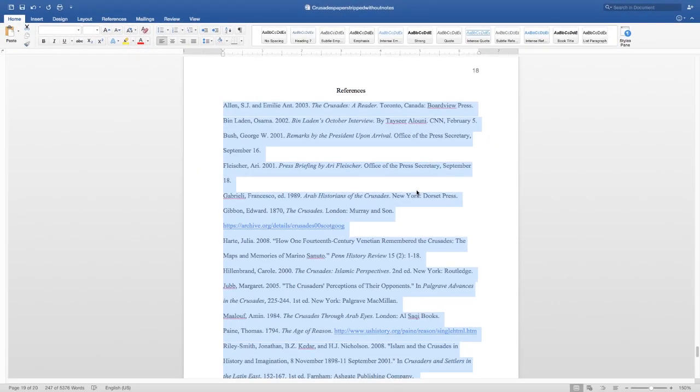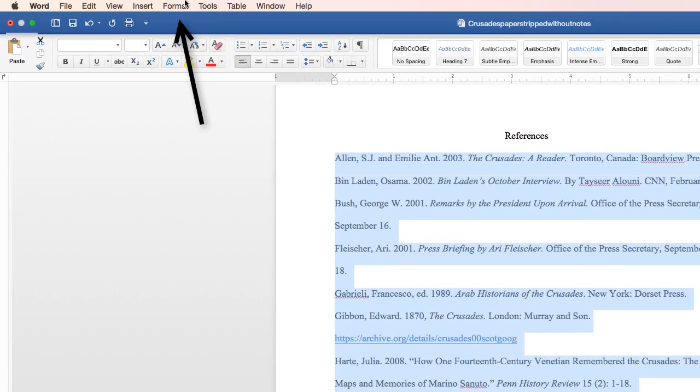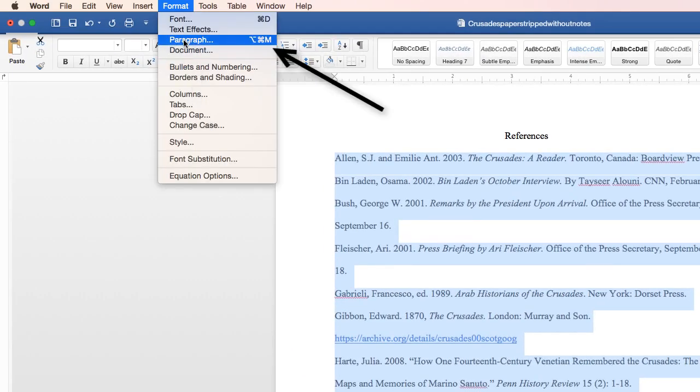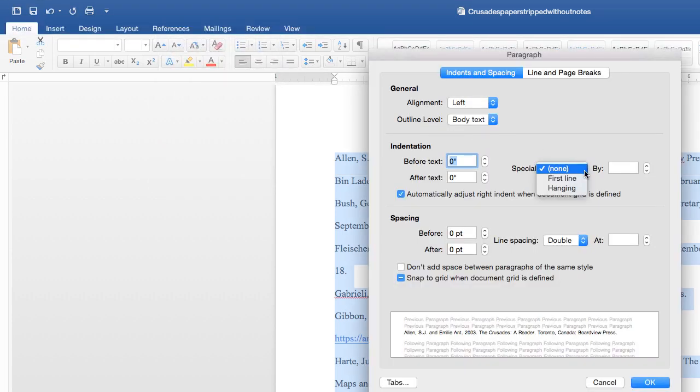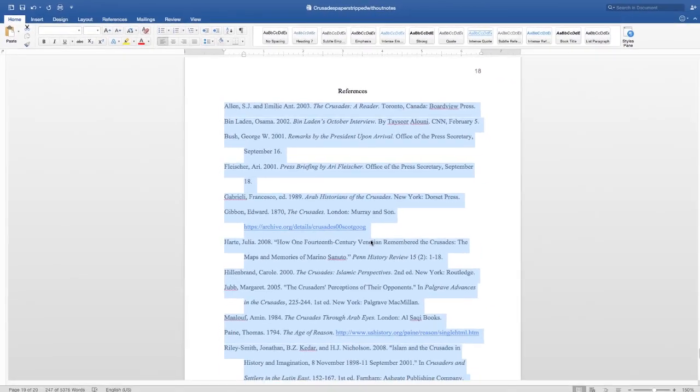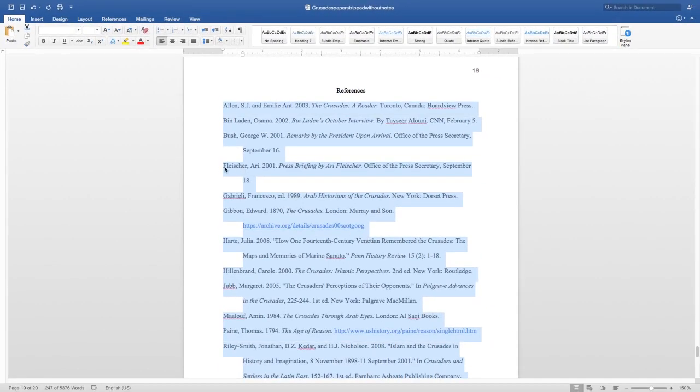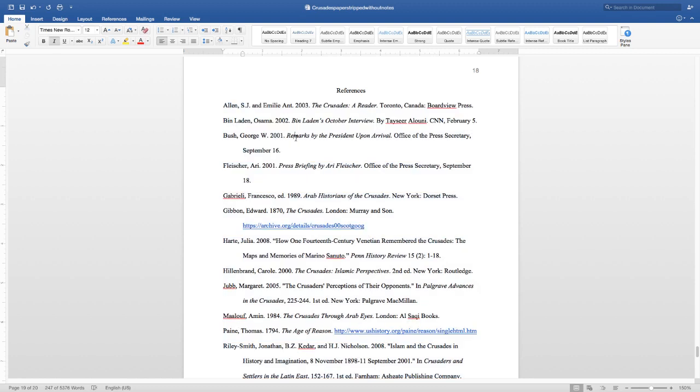We also have to implement a hanging or reverse indentation for our references page. So, before deselecting the text, go to Format in the top menu, and then select Paragraph from the drop-down menu. Then, in the Special drop-down menu, select Hanging, and hit OK. You should now see that the first line of each paragraph aligns with the left margin, while each additional line is indented 1/2 inch. Finally, we'll also need to label our reference page with the title References, and center it at the top of the page.